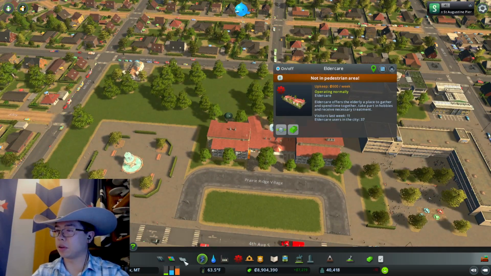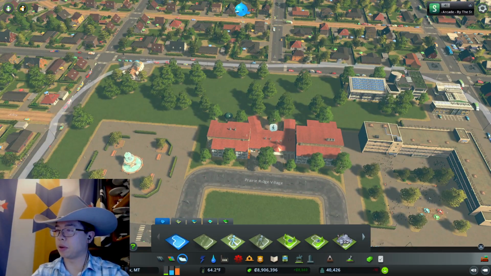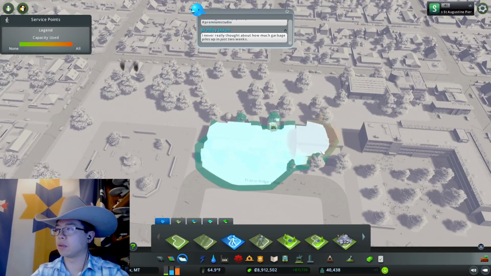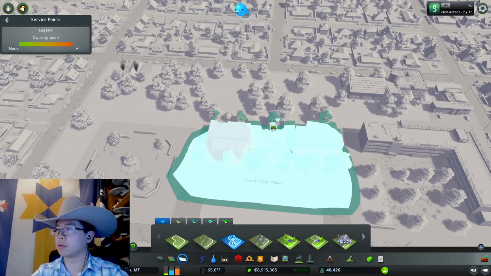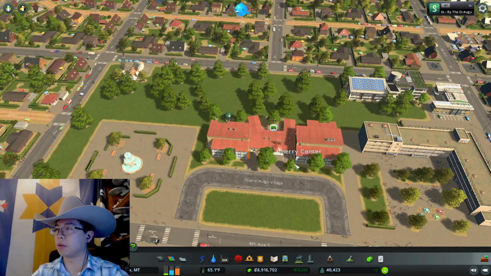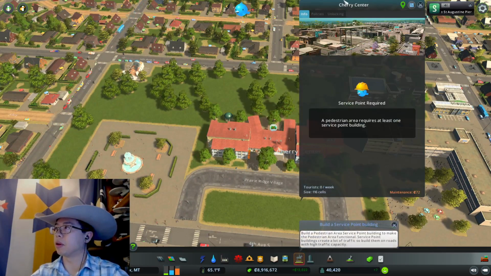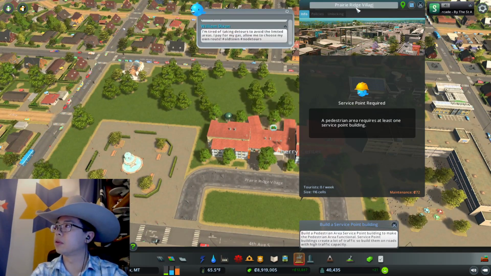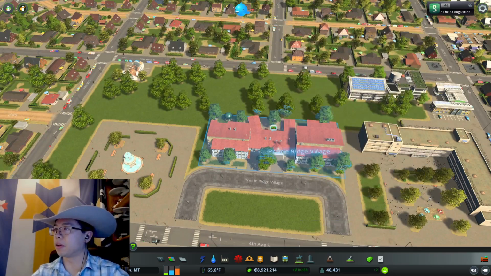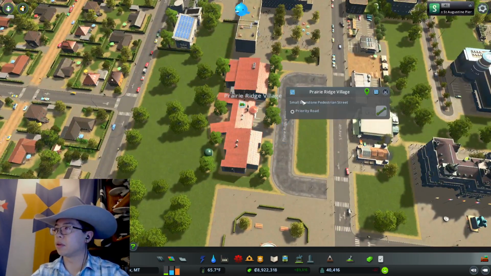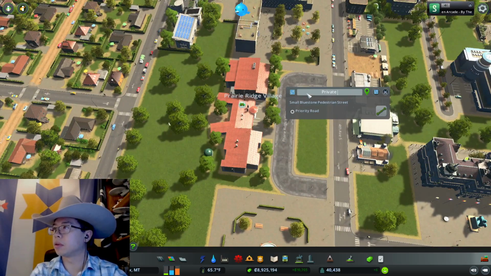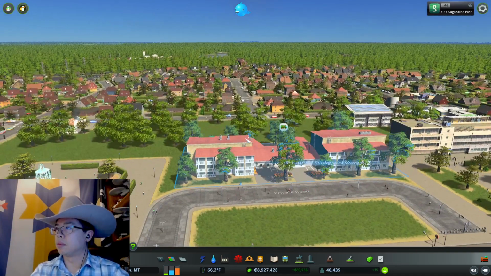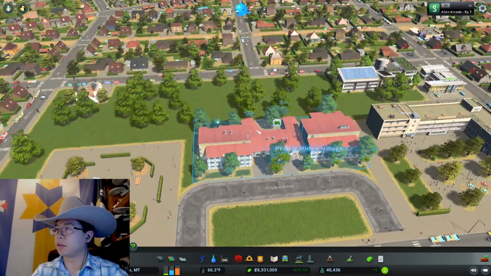Okay, so I guess we have to... See, I don't know. We have to make a pedestrian area. It's alright. I guess we'll make a pedestrian area. Prairie Ridge Village. So now what's wrong?